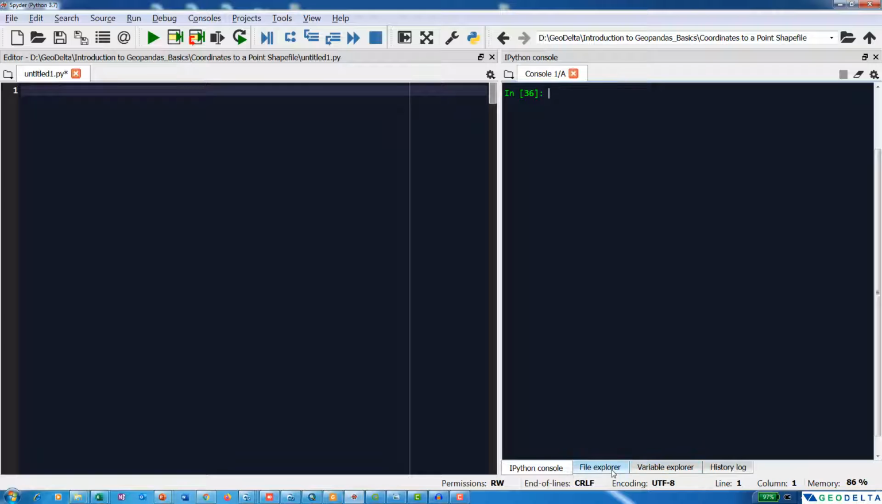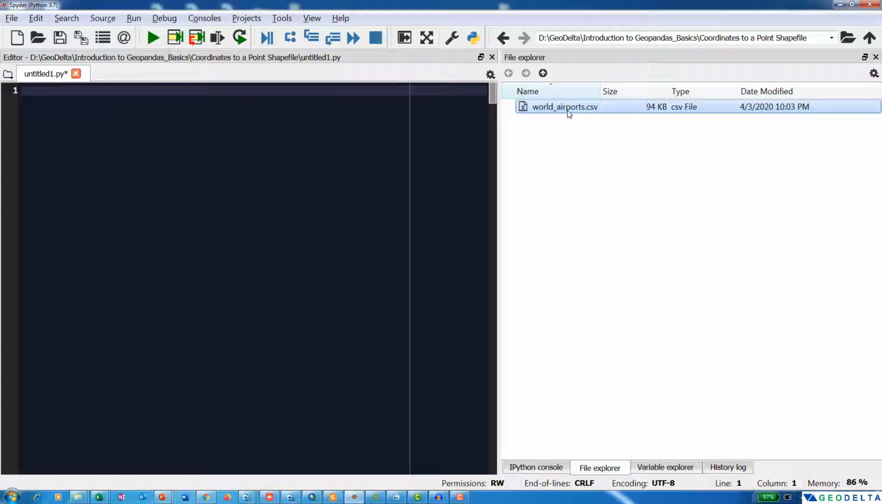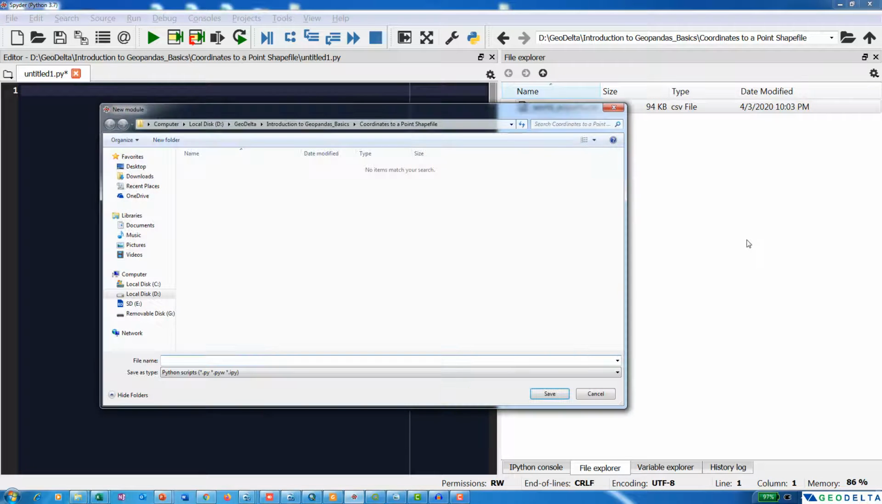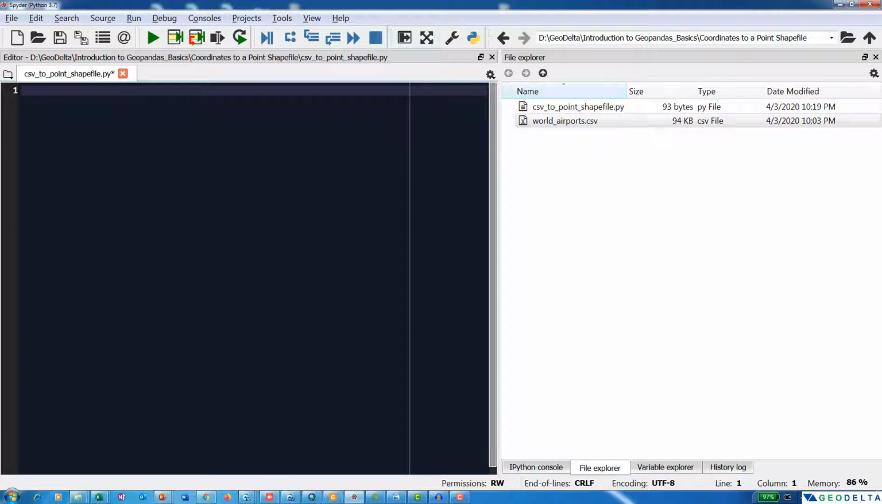So first I'm going to go to this file explorer, and you can see over here I have this world airports CSV file. Let me create a Python module, CSV to point shapefile .py. So first what you would need to do is you have to read in this CSV file.